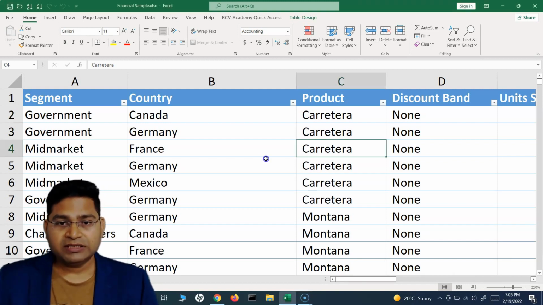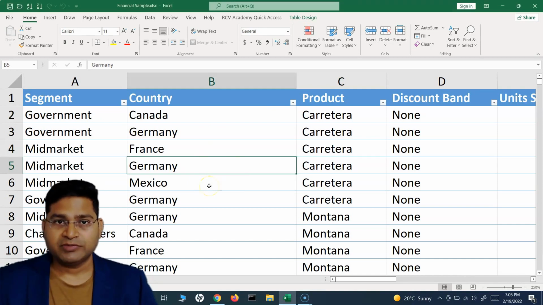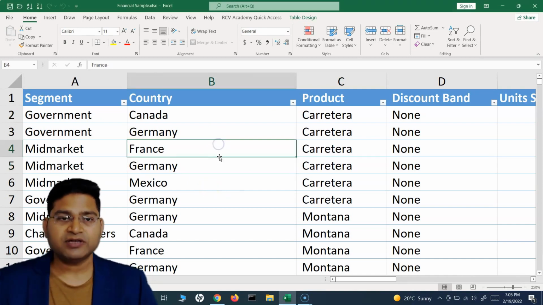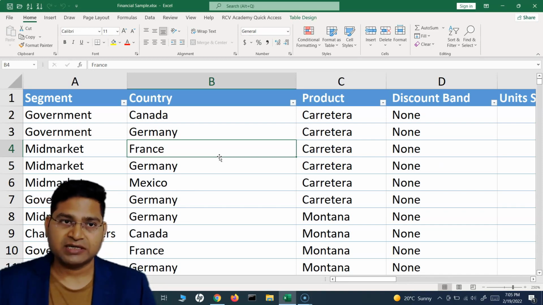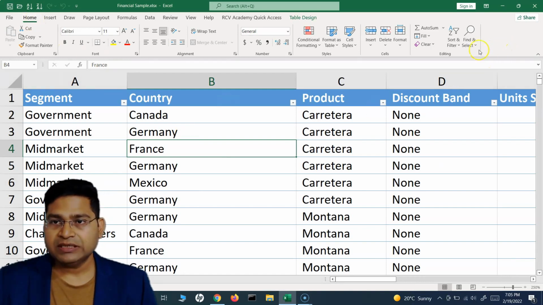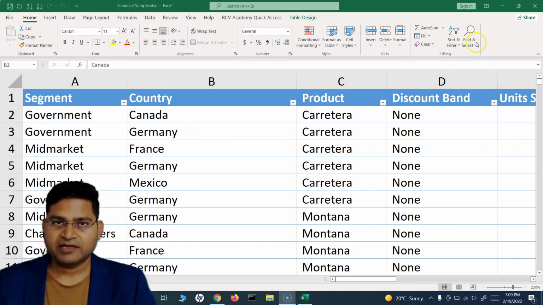So first thing, this is one of the sheets where I have some dummy, sample data, and say for example, I want to find something. There are multiple ways to open the find and replace dialog. Let's understand find first, and then we'll understand the replace functionality as well. From the home tab, you will see that you have the find and select drop down here.